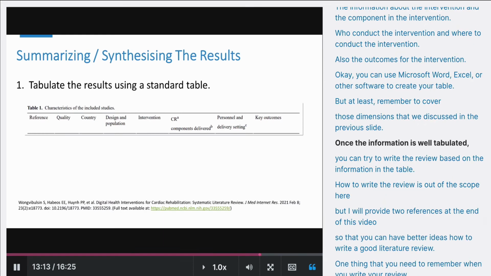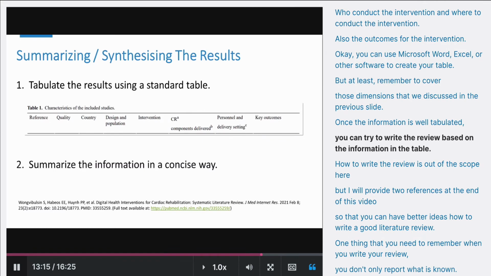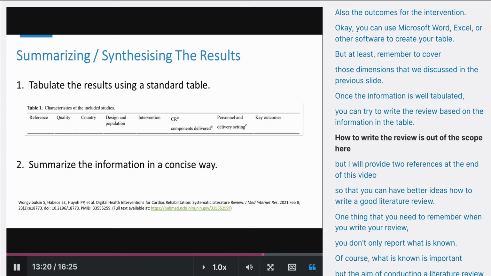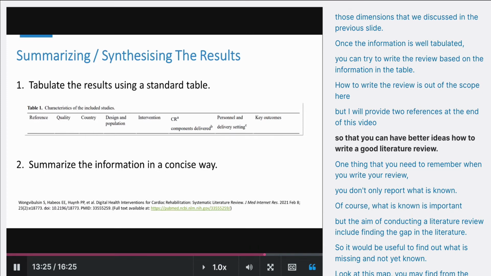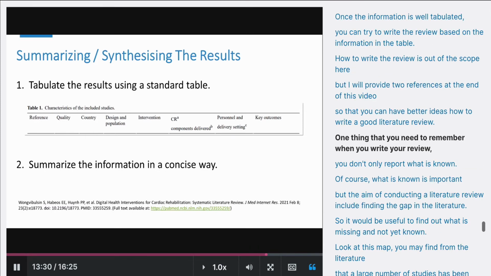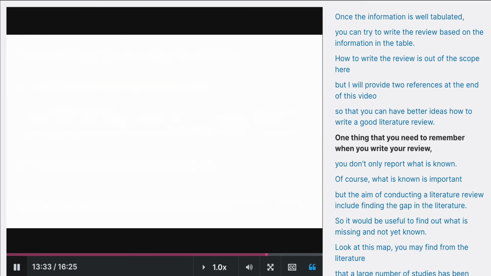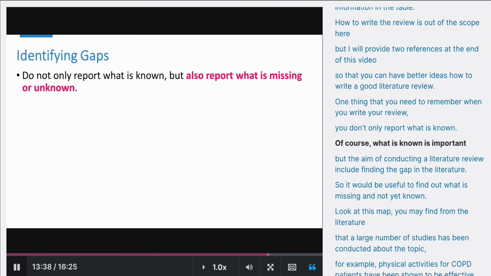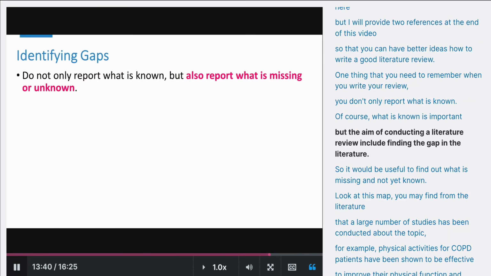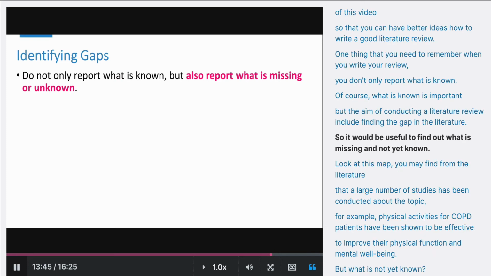Once the information is well tabulated, you can try to write the review based on the information in the table. How to write the review is out of the scope here, but I will provide 2 references at the end of this video so that you can have better ideas how to write a good literature review. One thing that you need to remember when you write your review, you don't only report what is known. Of course, what is known is important, but the aim of conducting a literature review includes finding the gap in the literature. So it would be useful to find out what is missing and not yet known.